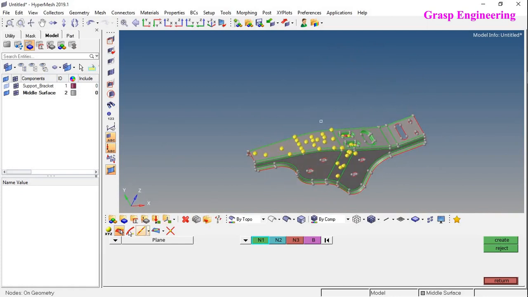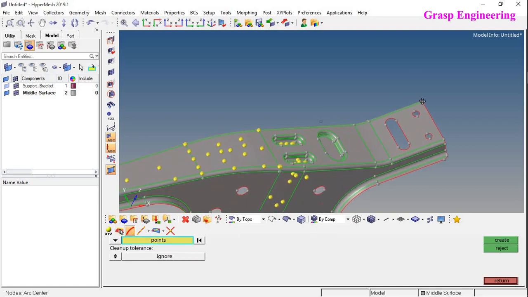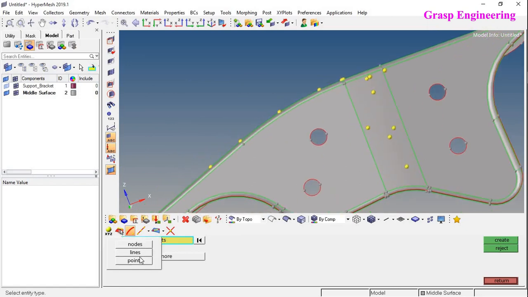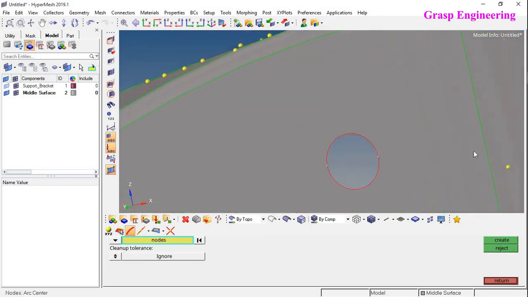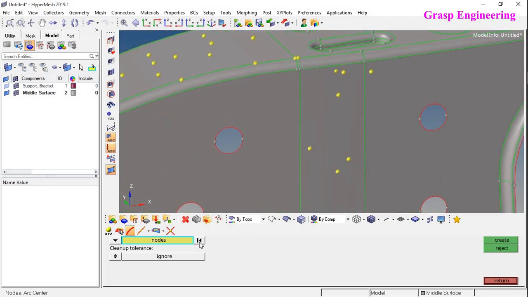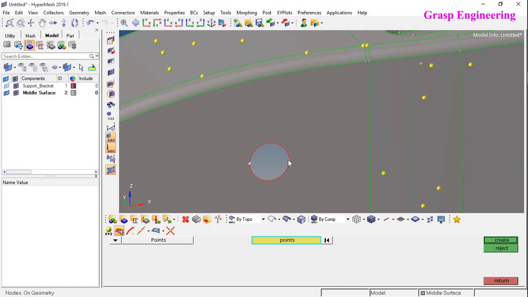Then the next option we will see is the arc center. When you click on the arc center, you will find you can define the arc by nodes, by lines, or by points. Let's discuss by nodes. For that, we don't have an arc center here. So what we can do is go to the first option, select the points, and here we have different points. Here we can select create a node. Similarly we can select the lines, and here we can create a node.